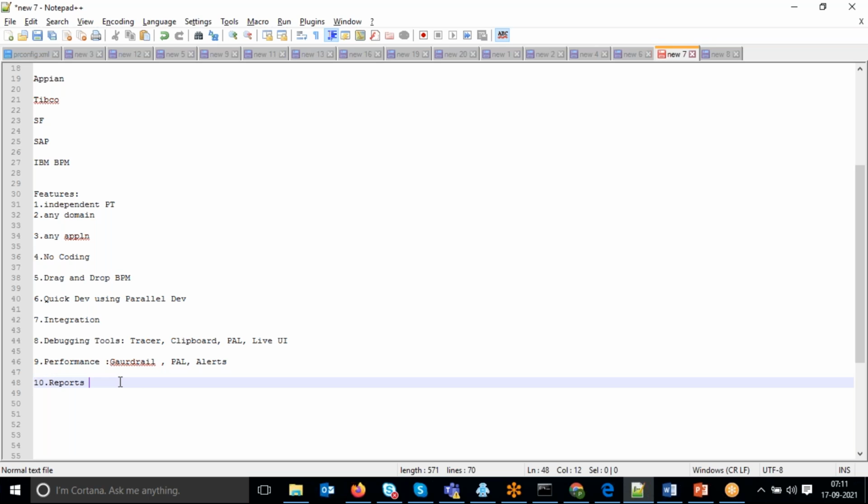Next feature, reports. What do you mean by reports? We'll talk about general scenarios. Monthly we are getting a report. You are all working people, the pay slip is coming, right? Pay slip is one of the reports. Bank statement is one of the reports. And an invoice bill is one of the reports. If you order something, they'll send you a bill also. That is one of the reports.